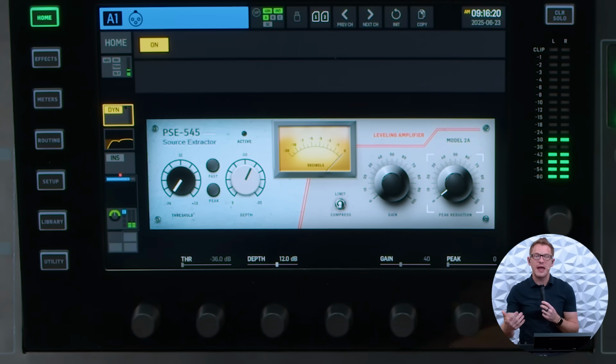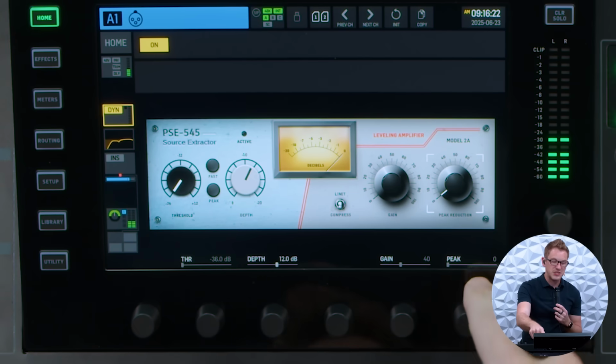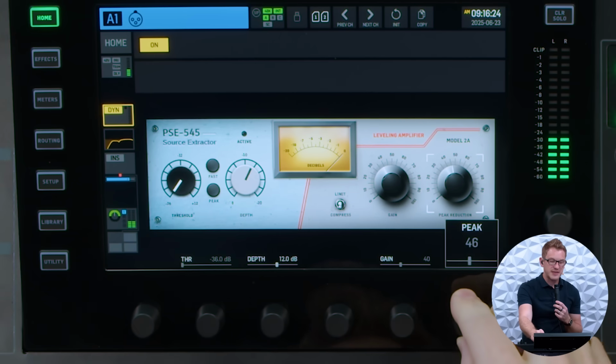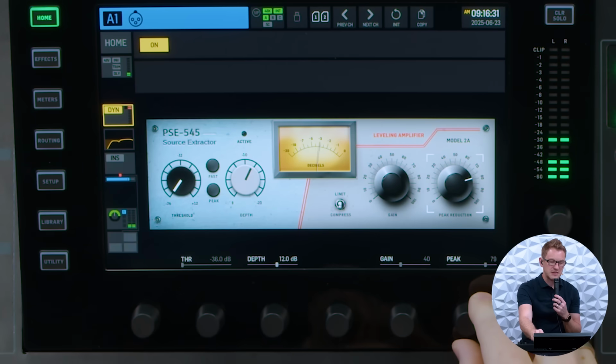So if I was wanting to add some compression to this microphone, what I would do is I'd go grab my peak and I would go ahead and start turning this up until we start getting some compression here. So check 1, 2, 1, 2, 3, 4, 5, 6.